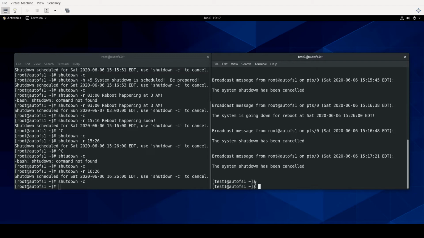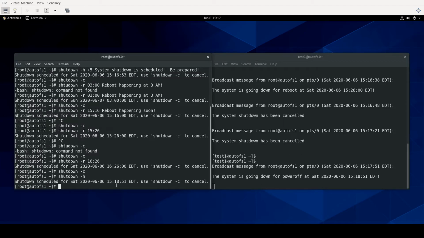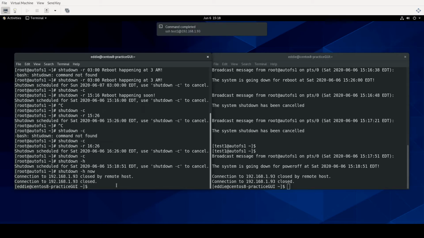One other thing you can do, if you don't pass any parameters, if I were to just do shutdown -h with no parameters, the default is 1 minute from the time that you run that command, the action will happen, either power off or reboot or whatever you choose. Another thing you can do is you can also say now, and that will immediately invoke the shutdown. So let me power back on my server here.